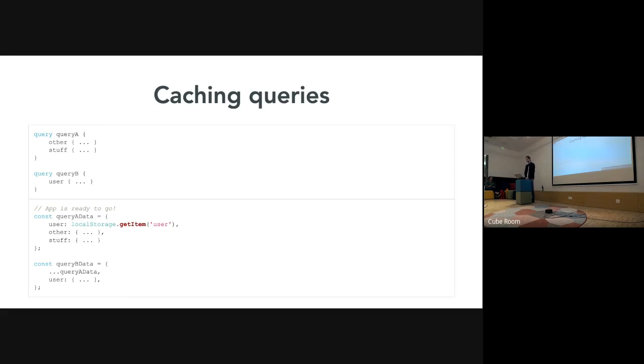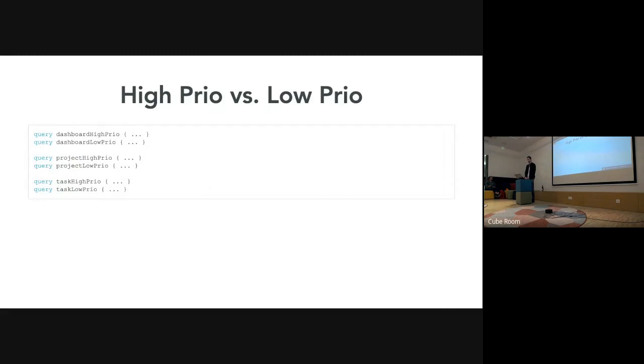So what can we do next? High priority versus low priority. So each of the 3 views that I showed you before, the dashboard, project, and task, we split that up into 2 additional slices. High priority data, low priority data. The app is only ready to go, so the app will only wait for the high priority data. Meanwhile, in the background, we would fetch low priority data.